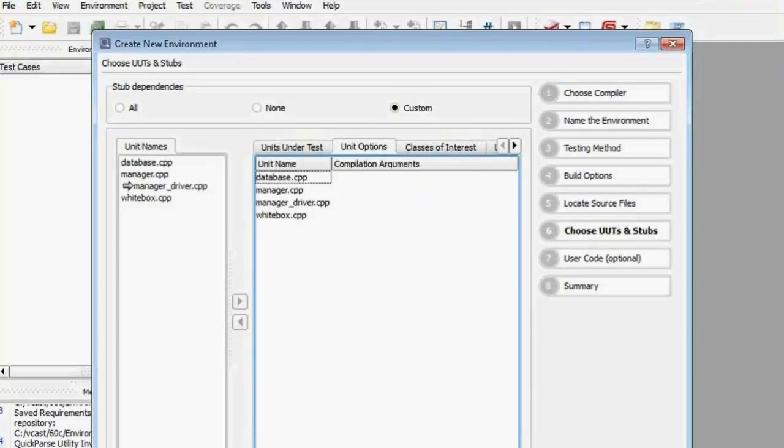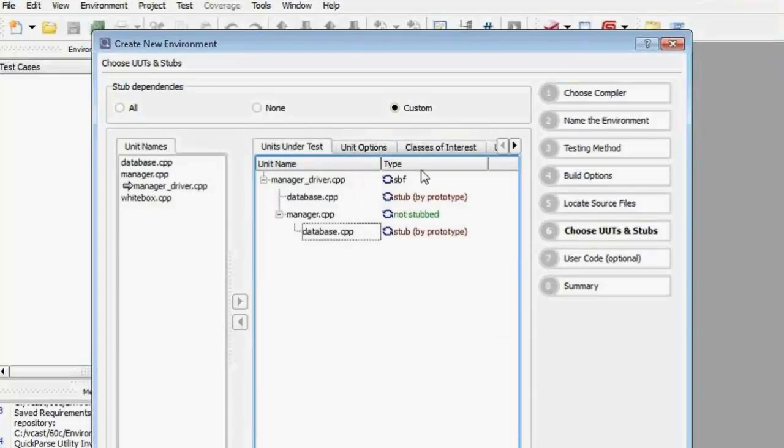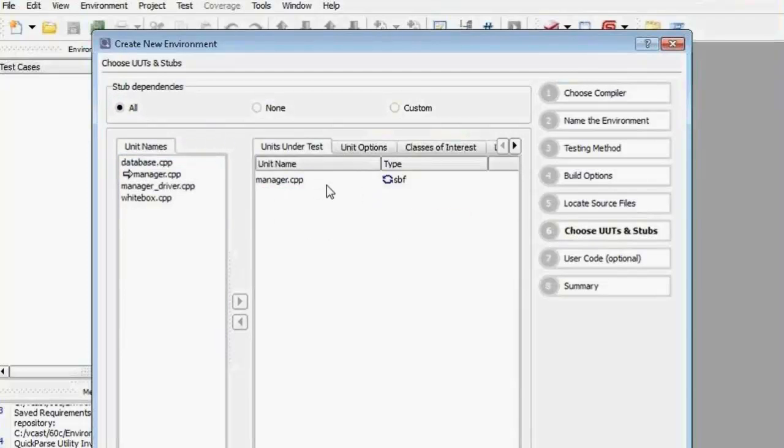And there are much fancier things we can do with classes of interest if you have multiple inheritance and so on, but maybe a little bit too much for this presentation today. But anyway, let's choose manager.cpp because that's more interesting. And what we'll say is we want to stub all the dependencies. And now we can say build.